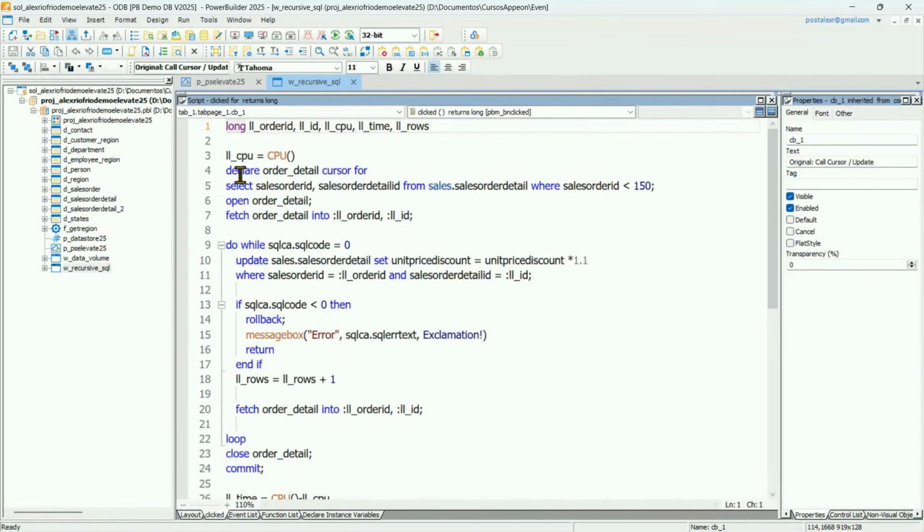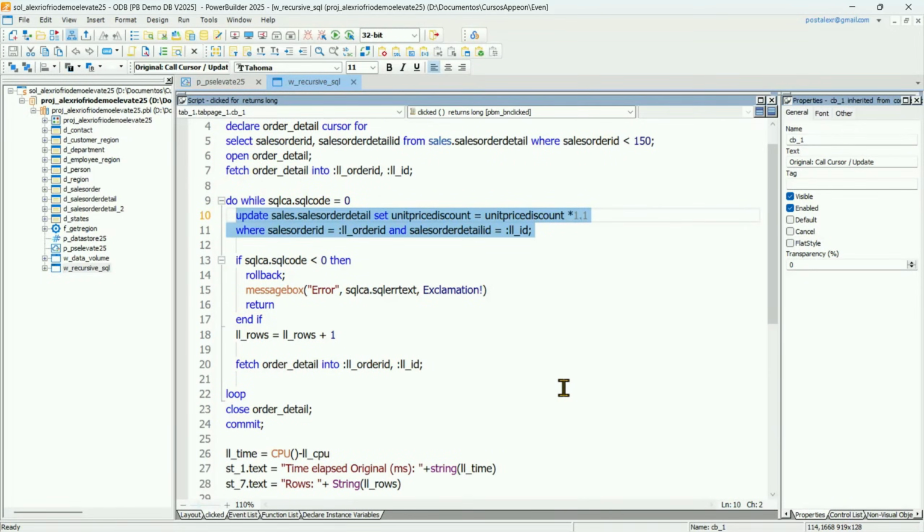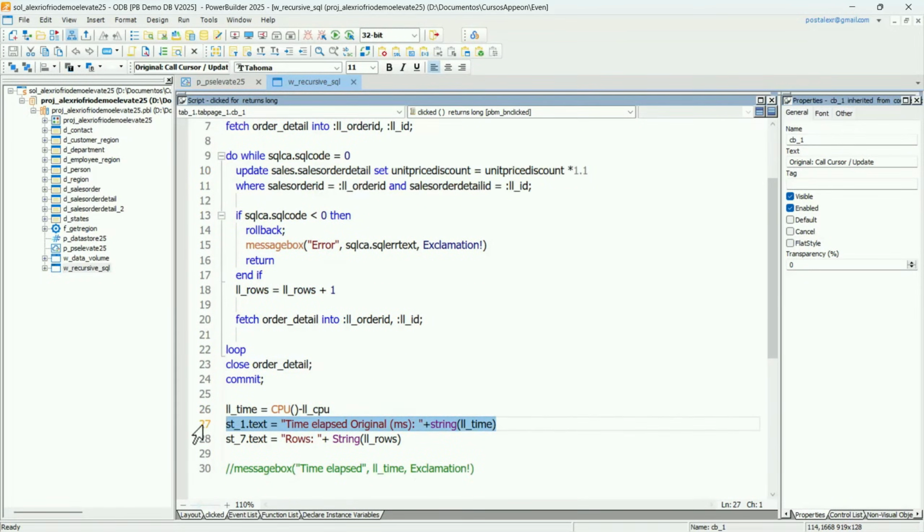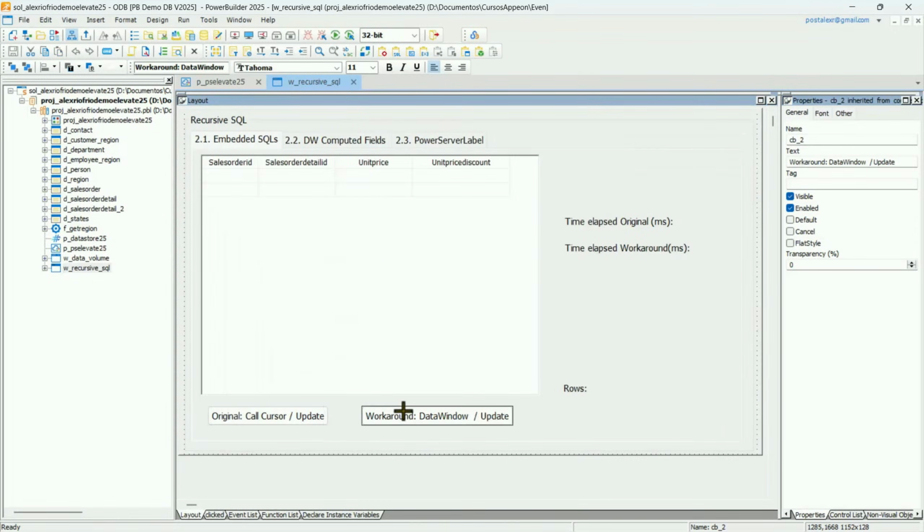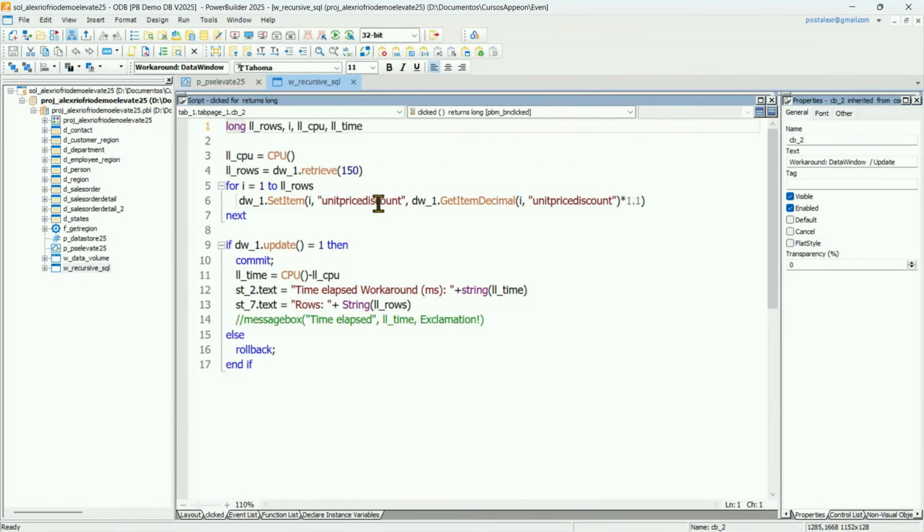The first exercise compares a recursive call using the SQL update statement directly in each cursor iteration. We don't want to display the rows visually, only measure elapsed time. Then we run a workaround with the same number of rows using a data window. In each iteration, we'll call the setItem function, and once all iterations are done, we save the data with the update function of the data window.